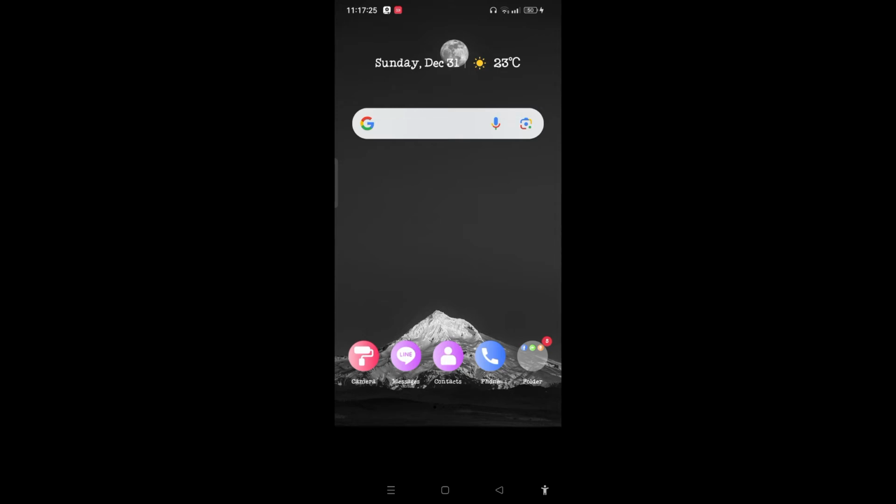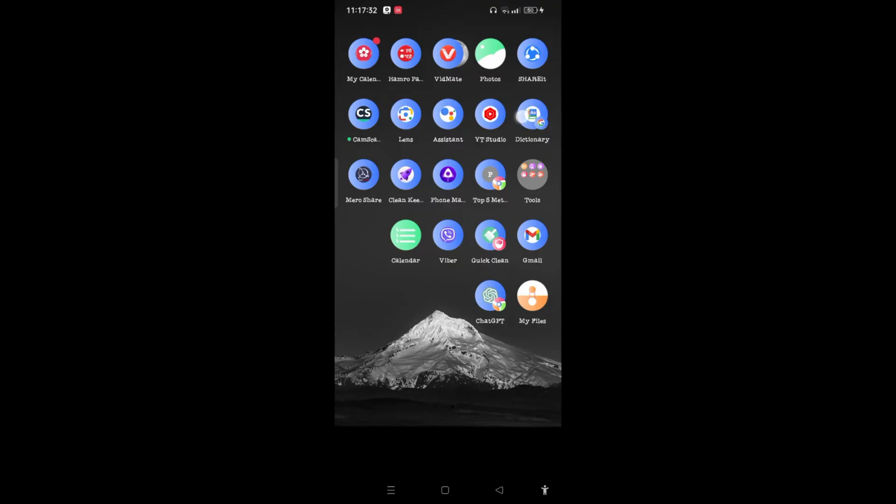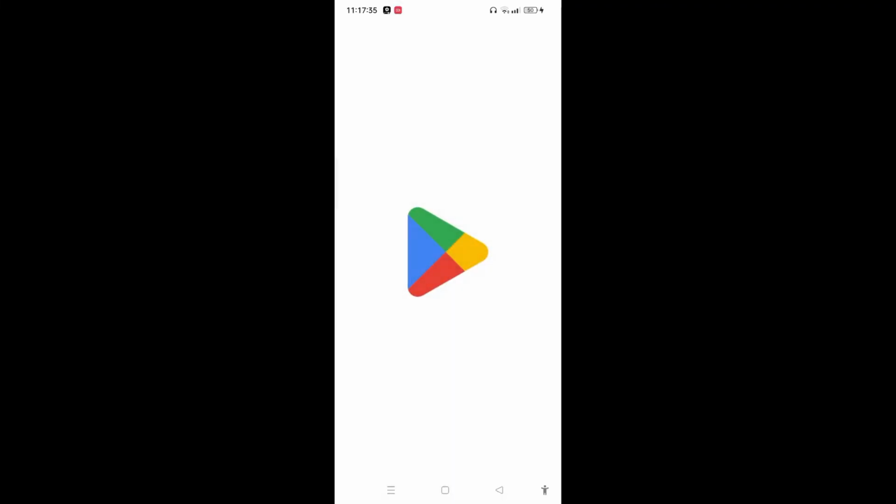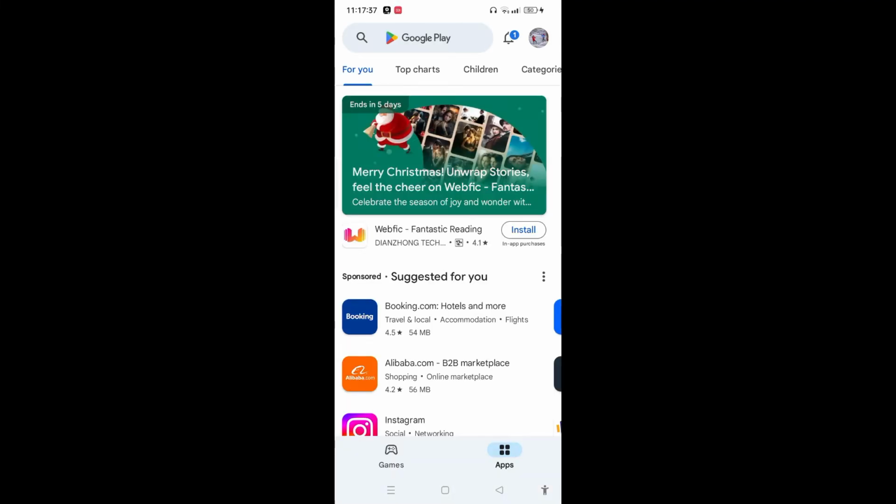On today's tutorial, I will guide you how to download Mp3 Juice application on your device. To get started, tap on the Play Store on your device or any app store that is available on your device. Once you open, tap on the search or the web address bar on top of the screen.